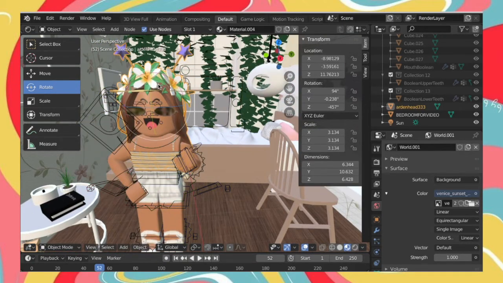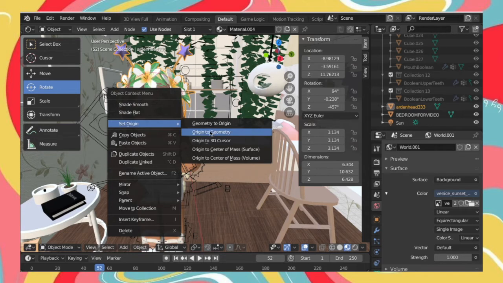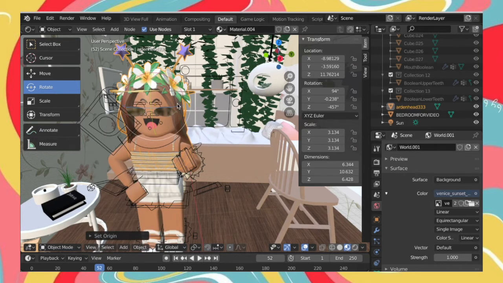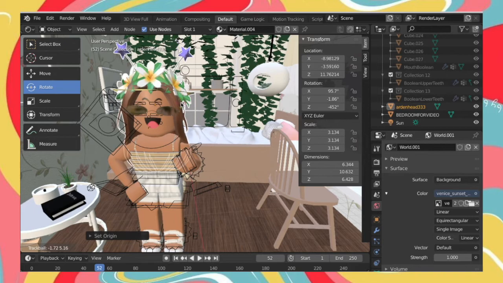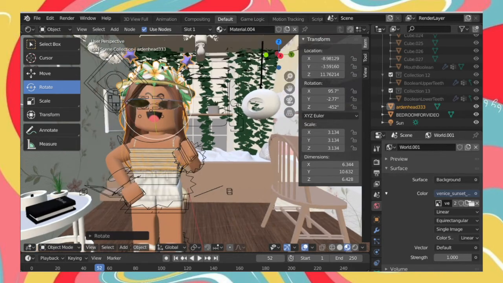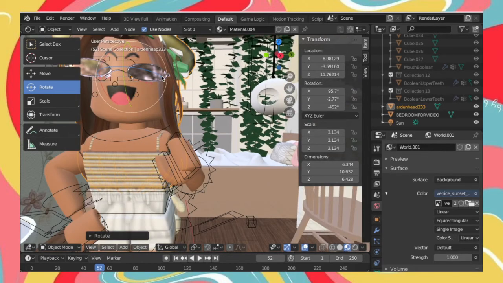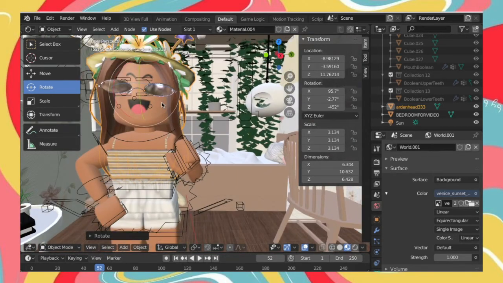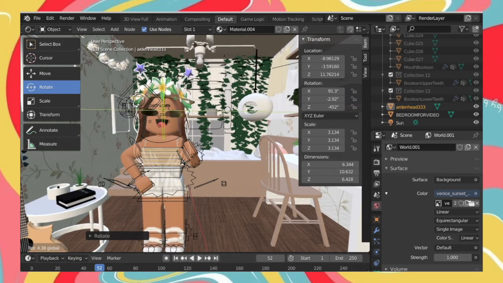So when I made the video of the simple GFX, I didn't notice that you could do the set origin thing, and you can move the head more easily. So what you could go on is set origin, and then origin to geometry. So go to the head, and you could just move it like this. I really never knew that until a while ago, after I did that video. I just found out that you could do that.